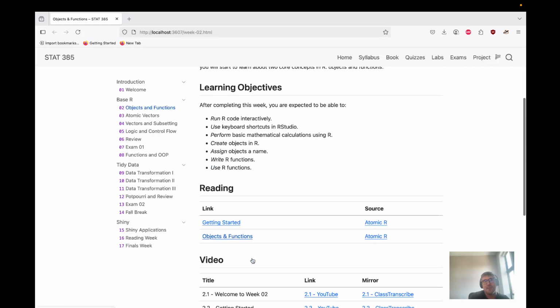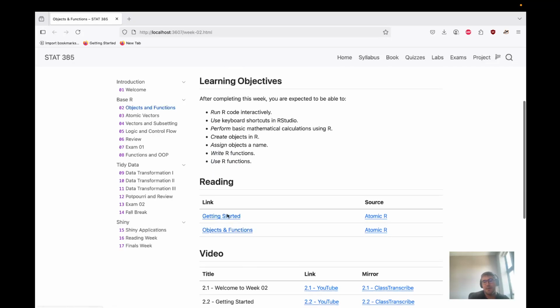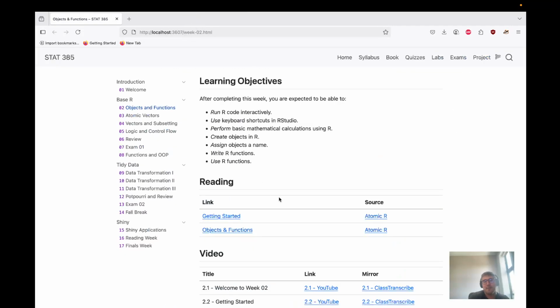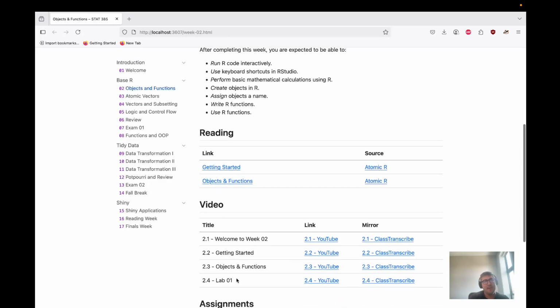Okay, so reading material from the book, you can see here, getting started, objects and functions. What I recommend is that you first, before you get into any of the videos, read through this material, skim it, and see the logic about what is happening in this course in this week, and then go through the videos, and then go back and read again after watching the videos, to see how much you have retained and make this week make sense.